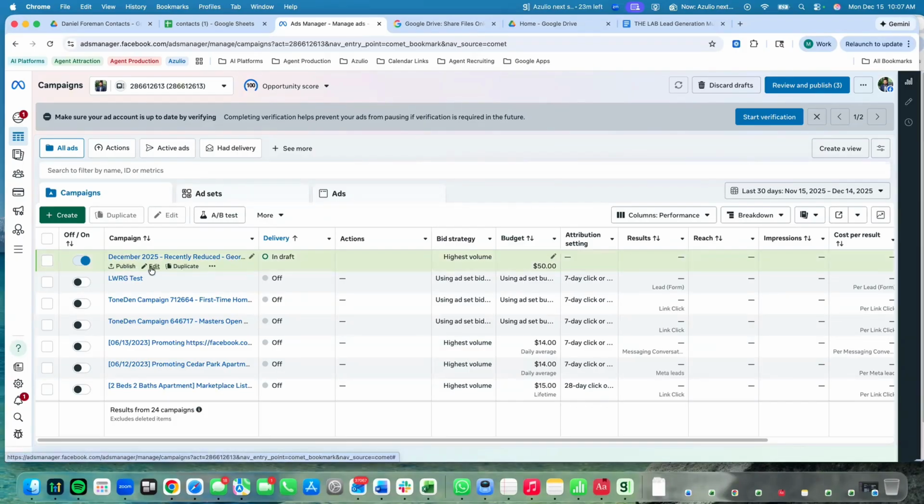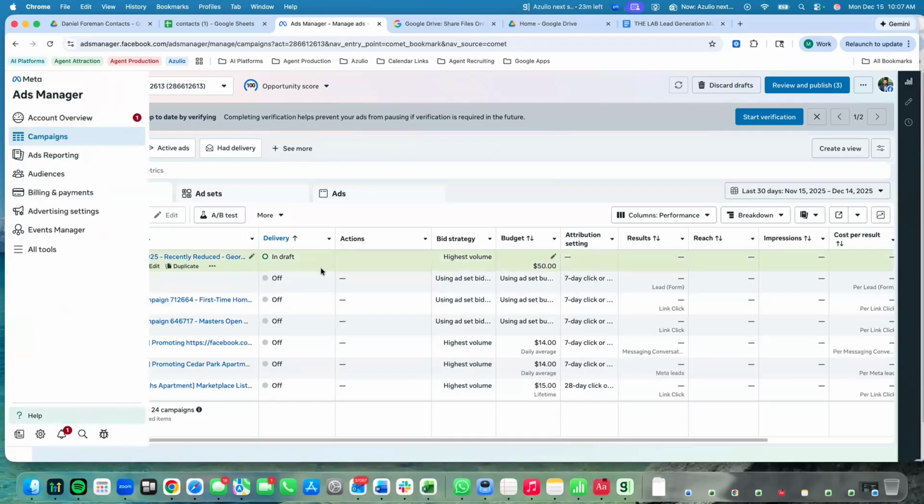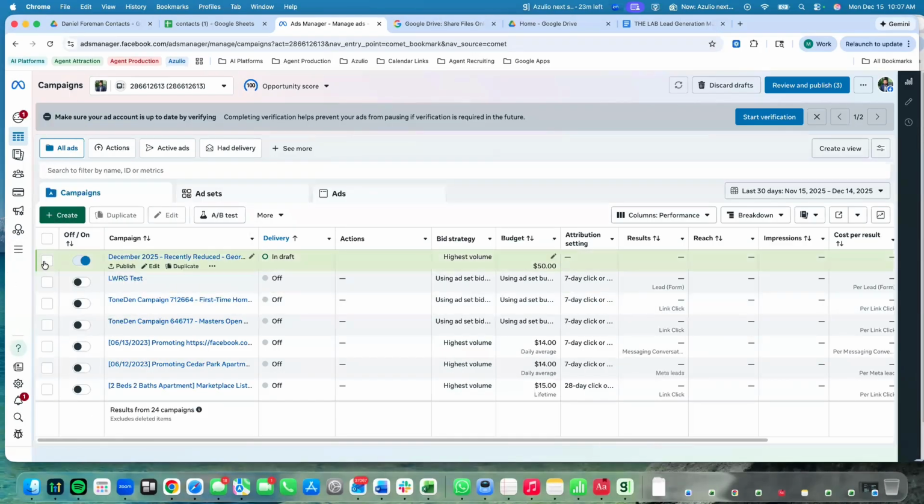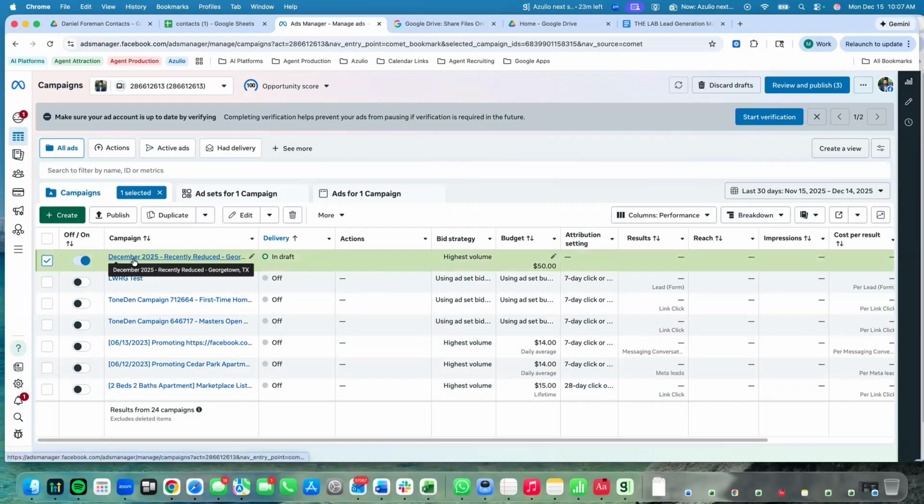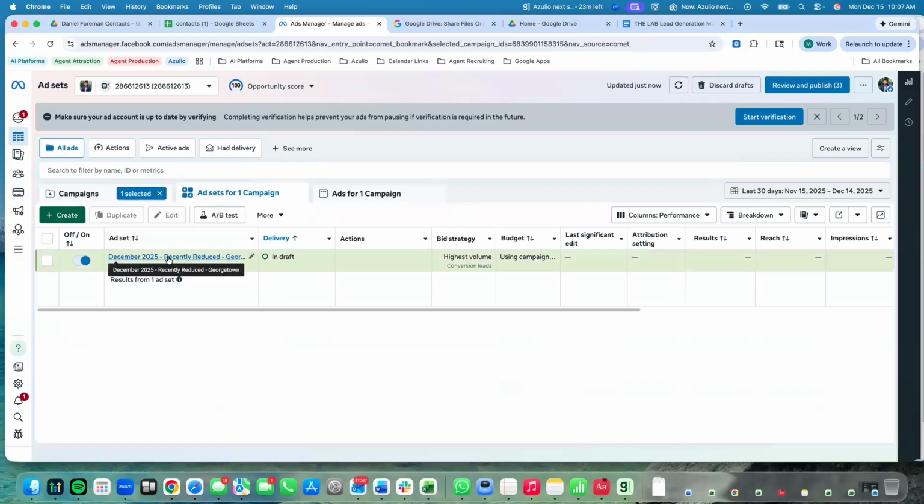All right, we're going to go back into the ad that we had. So remember, when we click, we have campaigns, and then we have ad sets, and then we have ads. We're going to first start with the campaign. I'm going to check this right here. That campaign is the one we created. I was doing December 2025, recently reduced, Georgetown, Texas. That's the campaign I'm working on. Now when I click on ad set, it's going to show me the ad set associated with that one.